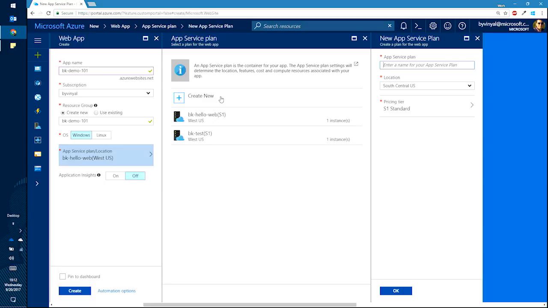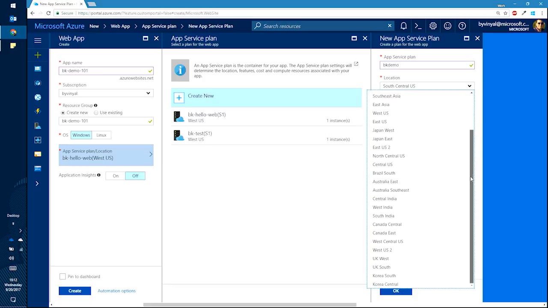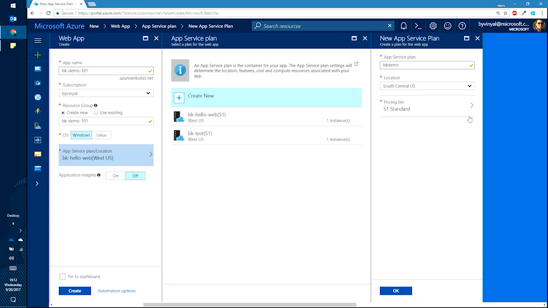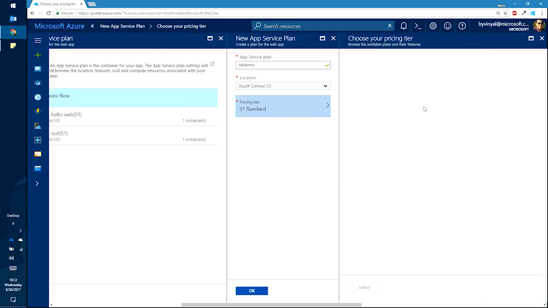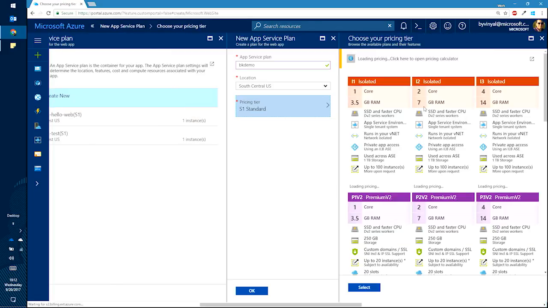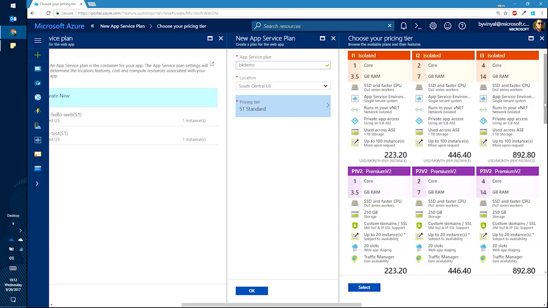So the properties of the app service plan include the name. I'm just going to call this BK demo. The physical location tells us in what particular data center it is going to be hosted. As you know, Azure has a bazillion data centers and a bazillion different regions. In this case, I'm just going to go with South Central US. And then finally, the other thing that I can configure here is the pricing tier. Basically, how big of a machine do I need in terms of small, medium, larges?